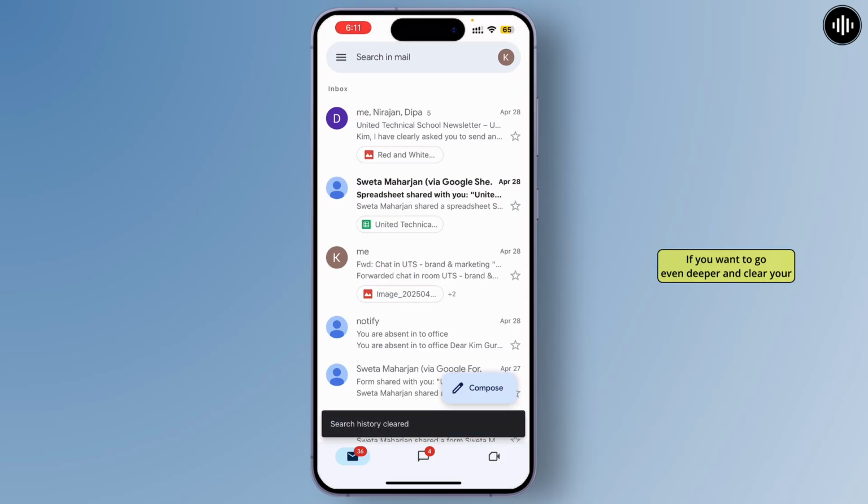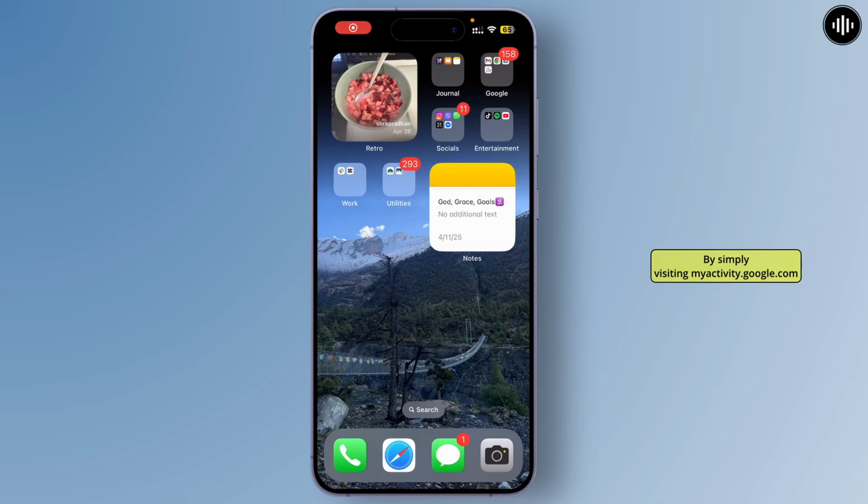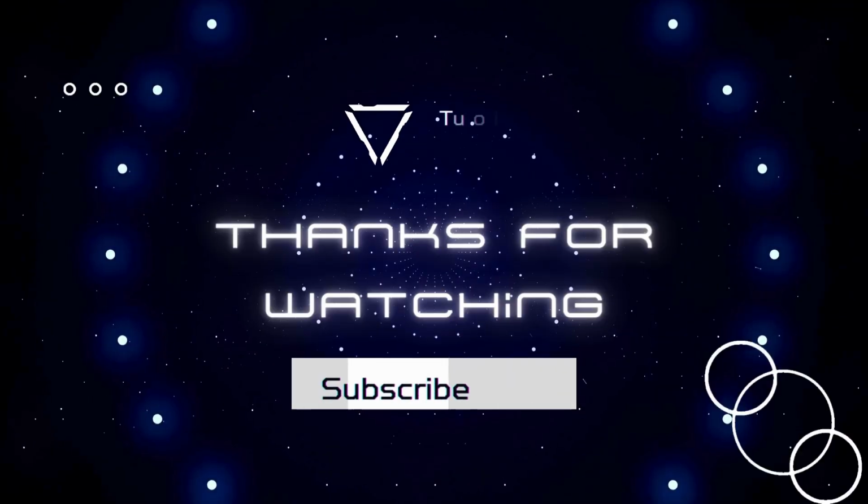If you want to go even deeper and clear your entire Google account activity, you can do it from your Google account settings by simply visiting myactivity.google.com.